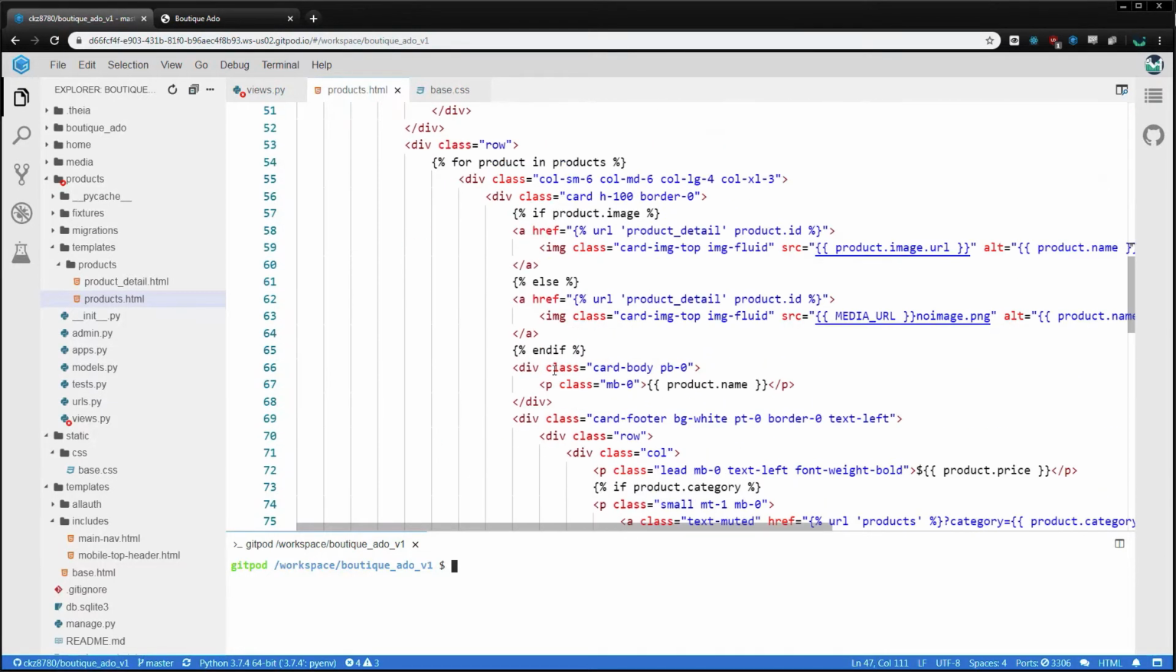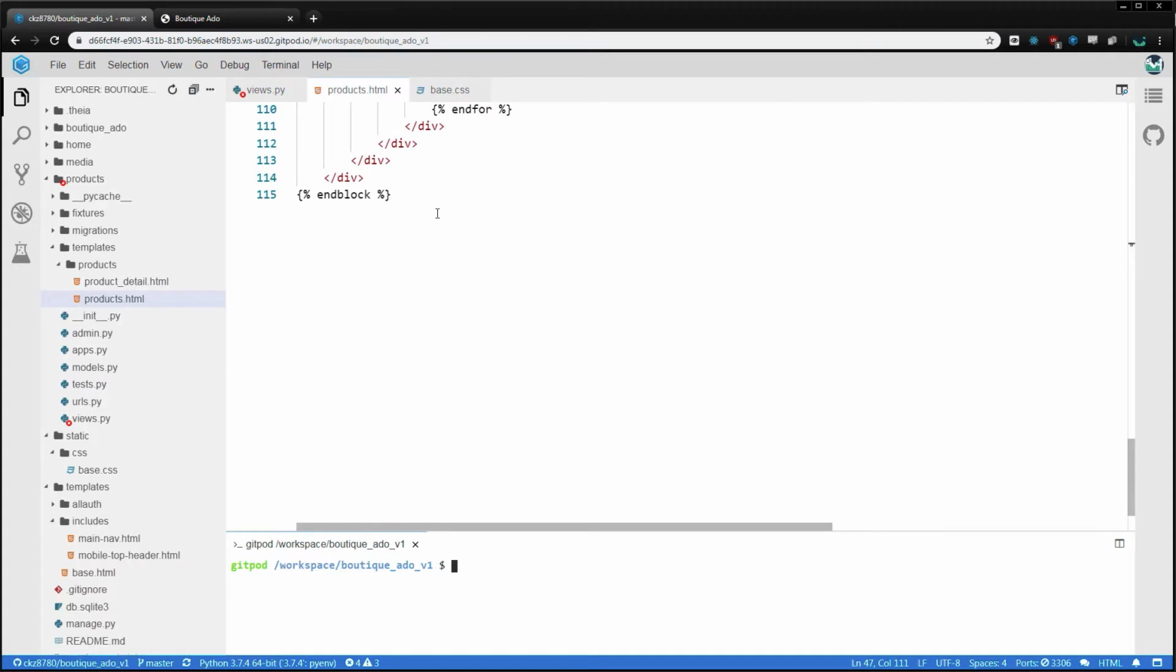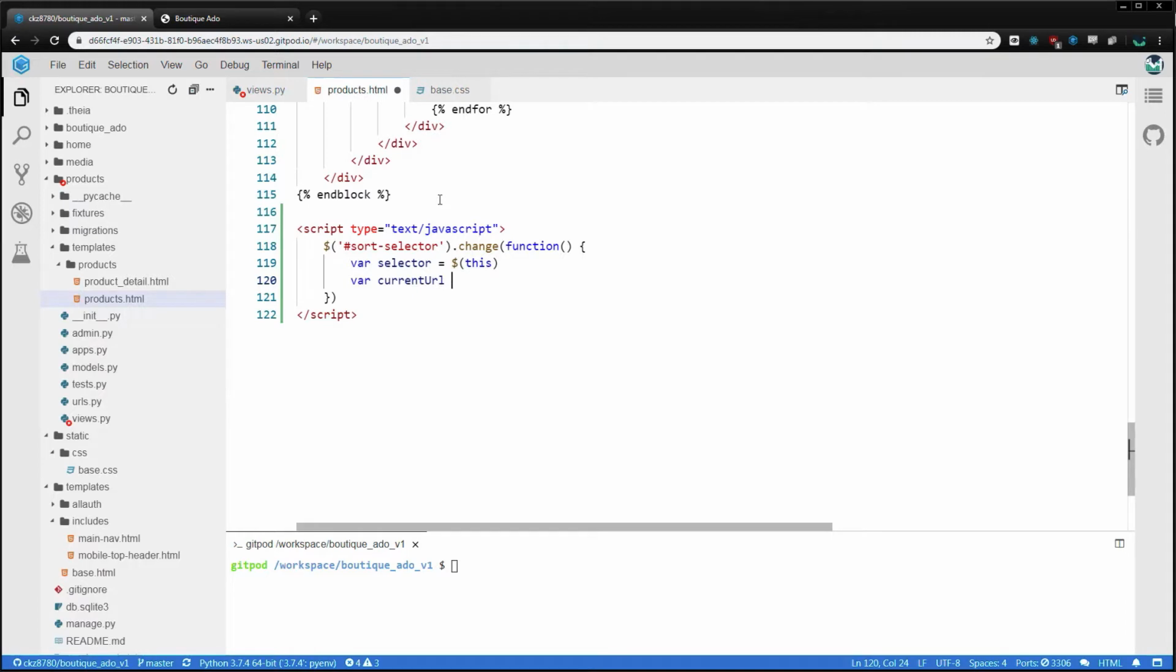Knowing this, let's drop to the bottom of the template and start writing some JavaScript. I'll use jQuery for this since it makes the code a little less verbose. The first thing we need to do is capture the change event from the sort selector itself. Inside this function, I'll set a variable for the selector equal to this, and one for the current URL, which is equal to a new URL object that takes in the current window location.